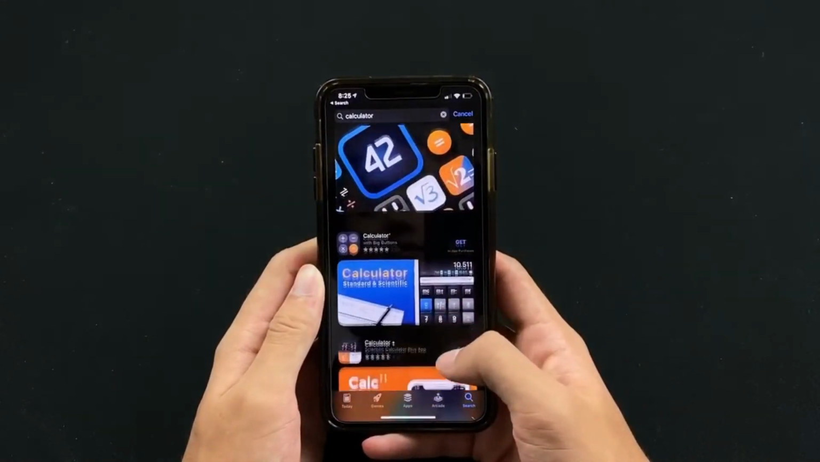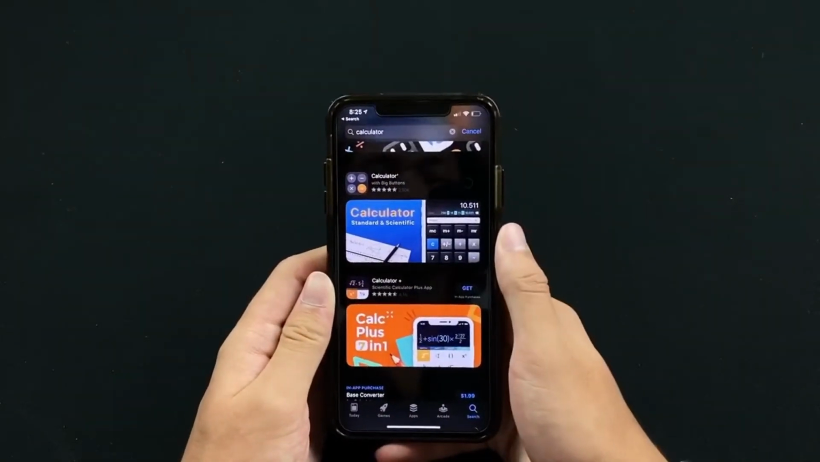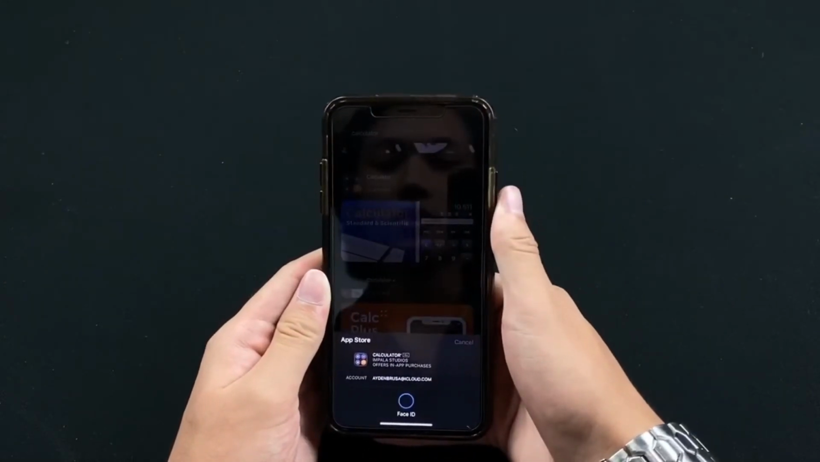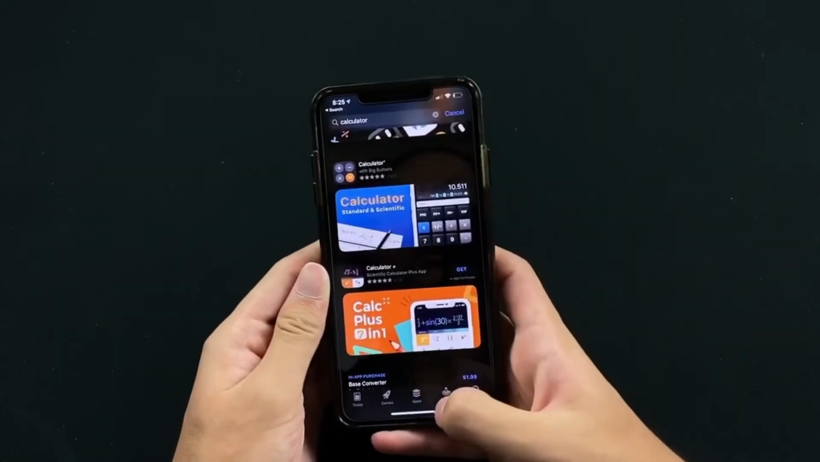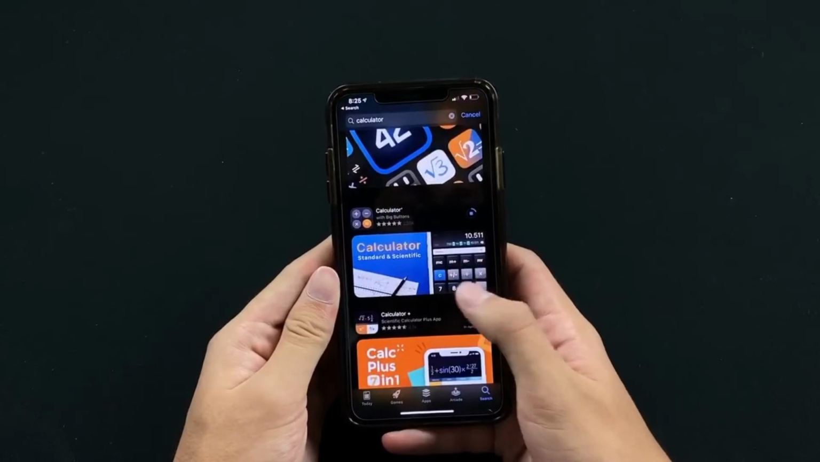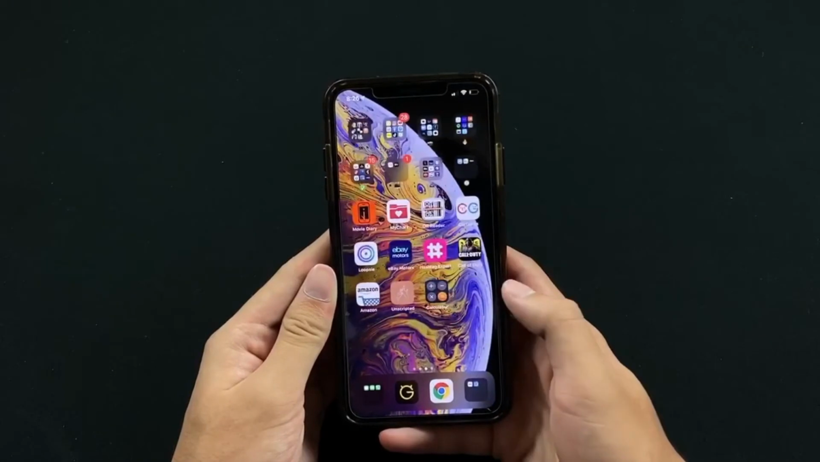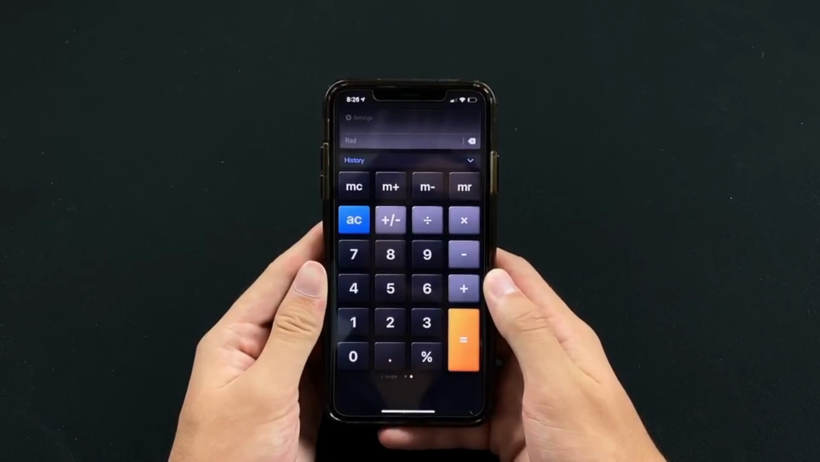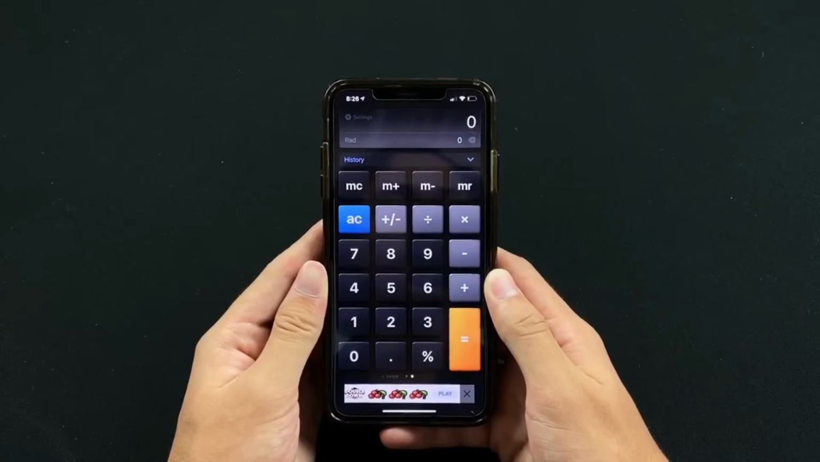Now from right here, scroll down, pick whichever app you prefer. Let's say I want this one right here. Double click to install. Perfect. And Face ID, and that's it. That is how you download an app. Now from right here, it's going to start installing. Once it's done installing, you will come back over here, swipe, and your new calculator will be right here, or whatever application you like. And that is how you find the App Store and download an app on your iOS mobile device.